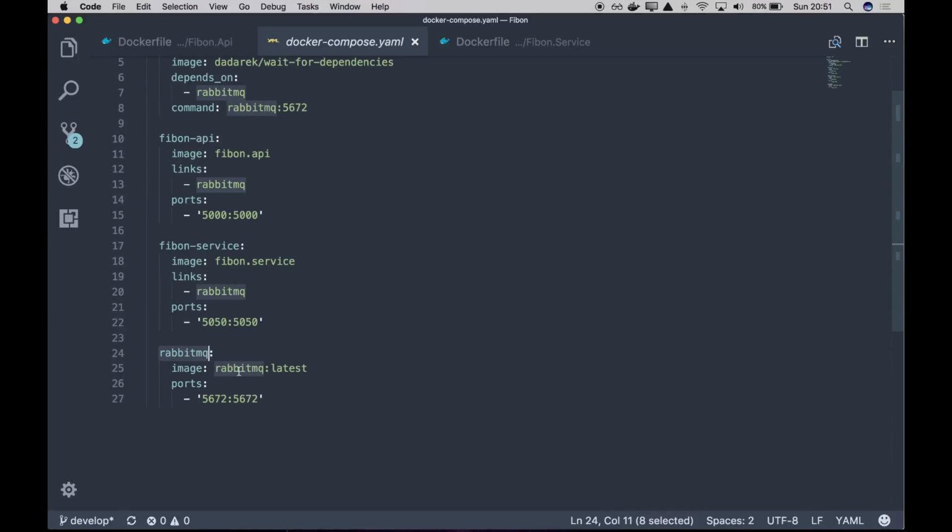And here I'm using the RabbitMQ image that comes from the Docker Hub. And I'm exposing my port 5000. And here I'm also creating the Fibon service using the Fibon service image, which is on my local machine. And I'm actually also linking it to the RabbitMQ.